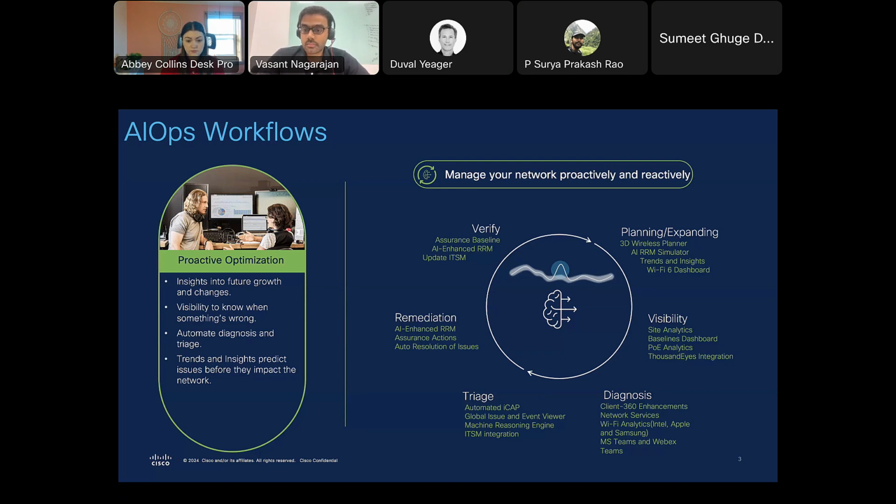Then the baselines dashboard is basically to set a dynamic baseline for different KPIs in your network. Today, in a dynamic environment, if we have a static KPI to measure the performance of wireless, then it's not something very feasible. So the baselines dashboard gives a dynamic threshold for different KPIs, for different buildings, for different periods in time, to understand what should be normal for your network.